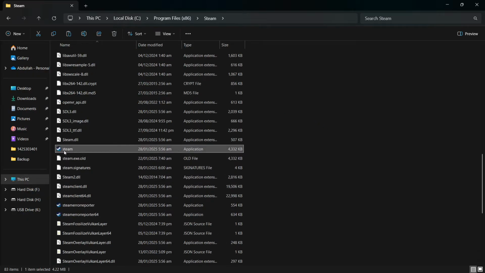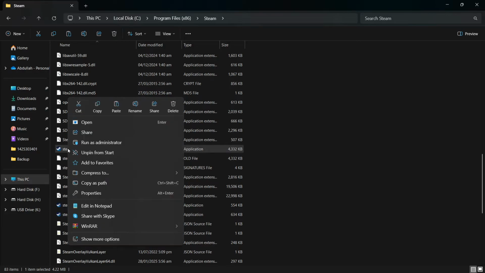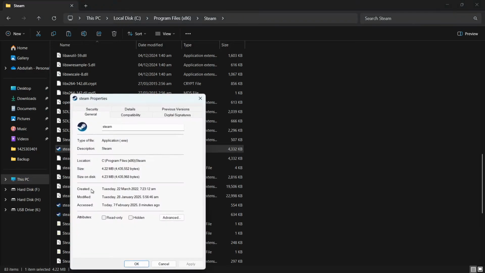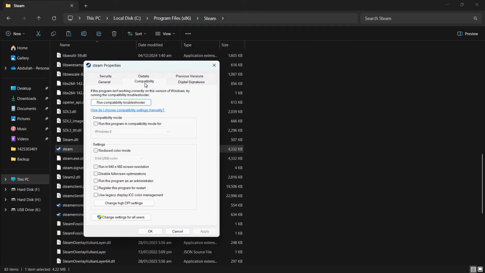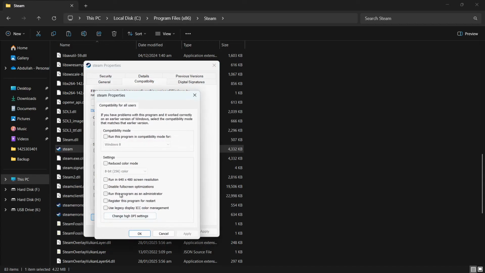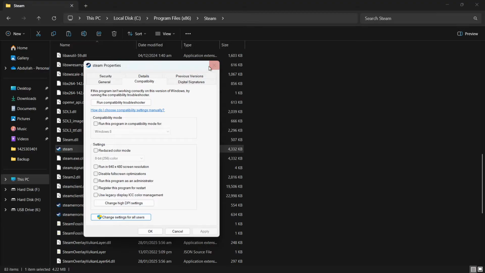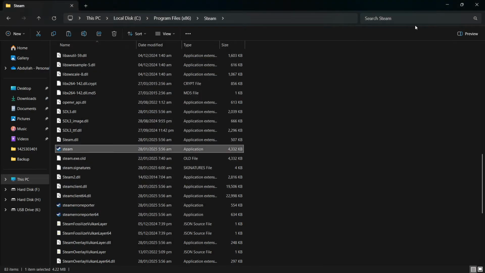Find the steam.exe file. Right-click it and choose Properties. In the Properties window, go to the Compatibility tab and then click Change Settings for all users. Check the box that says Run this program as an administrator and then hit Apply and OK. This ensures Steam gets full access to your system resources, including networking.